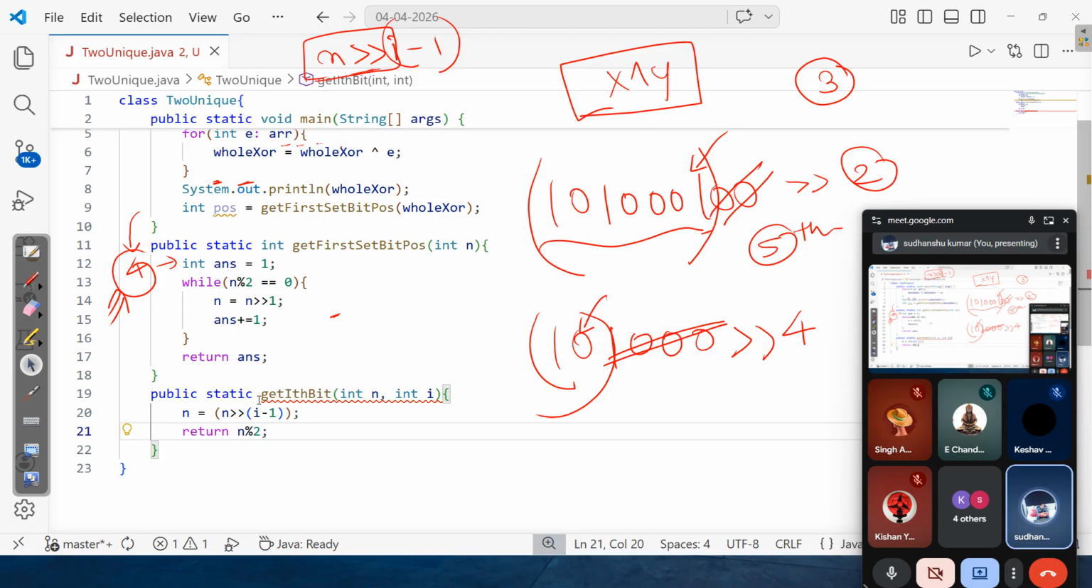So n mod 2 will return 0 for an even number. If my ith bit is 1, it means that this number is now odd, and n mod 2 will return 1. Does it make sense? Implementation of first set bit position and ith bit. Does it make sense to everyone?